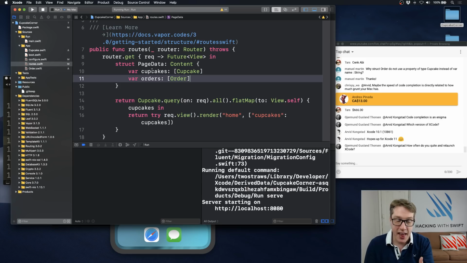And what will happen is this effectively becomes a dictionary that's passed to Leaf. It'll look for cupcakes inside there and orders. It'll find the same name inside our struct, and it works just like a dictionary. It's really, really nice.